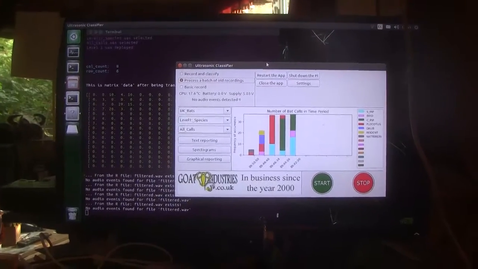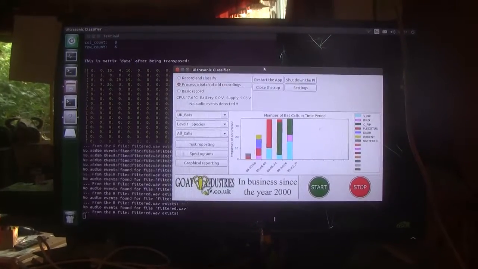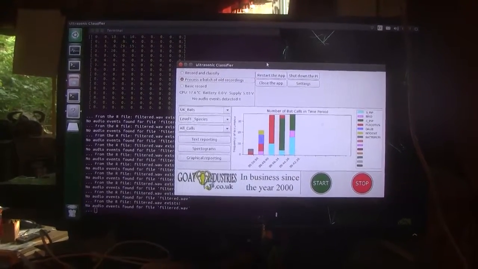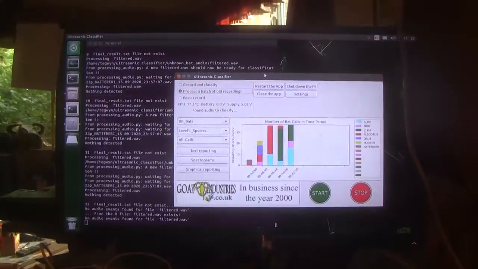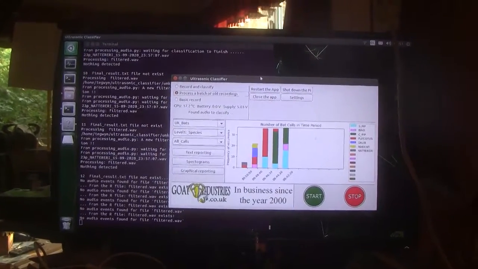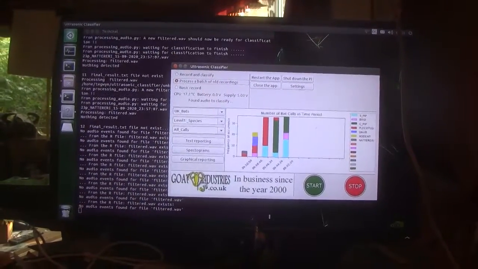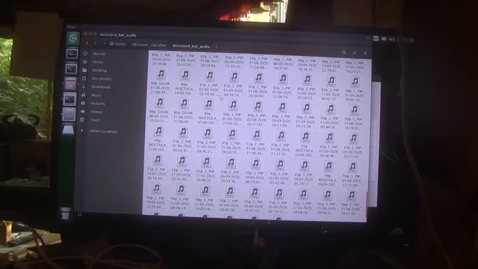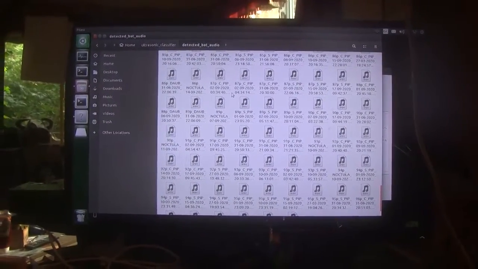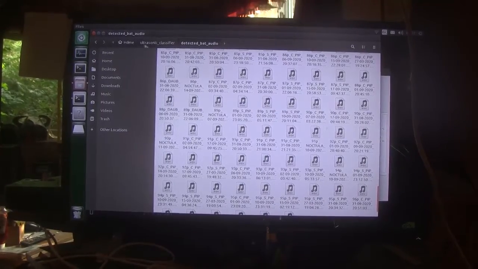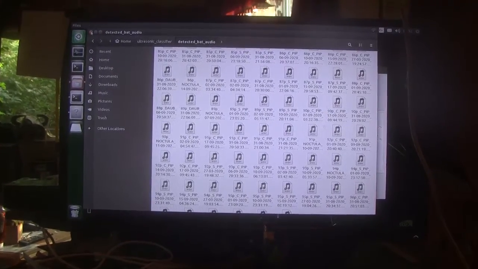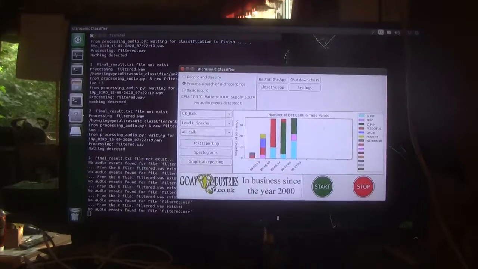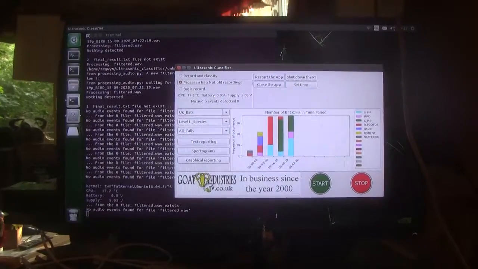So whilst the audio files are being processed, I thought I'd talk about the way this thing works and what the benefits are for an ecologist. Because if an ecologist actually had to manually trawl through all these audio files, it could take hours or weeks, and it's just no fun at all. So it's a really awful, tedious job, and this system does it automatically.